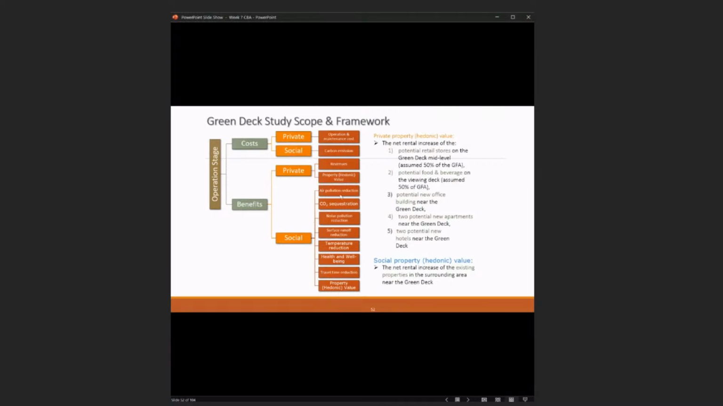And for the social benefits, we have air pollution reduction. We reduce CO2. We also have noise pollution reduction, surface runoff reduction, temperature reduction, health and well-being, travel time reduction, and property value. For property value, there is the net rental increase, like potential rental stores on the green deck mid-level, potential food and beverage, potential new office building, 2 potential new apartments, 2 potential new hotels, and we have the social property value, a net rental increase of the existing property in the surrounding area near the green deck, right?